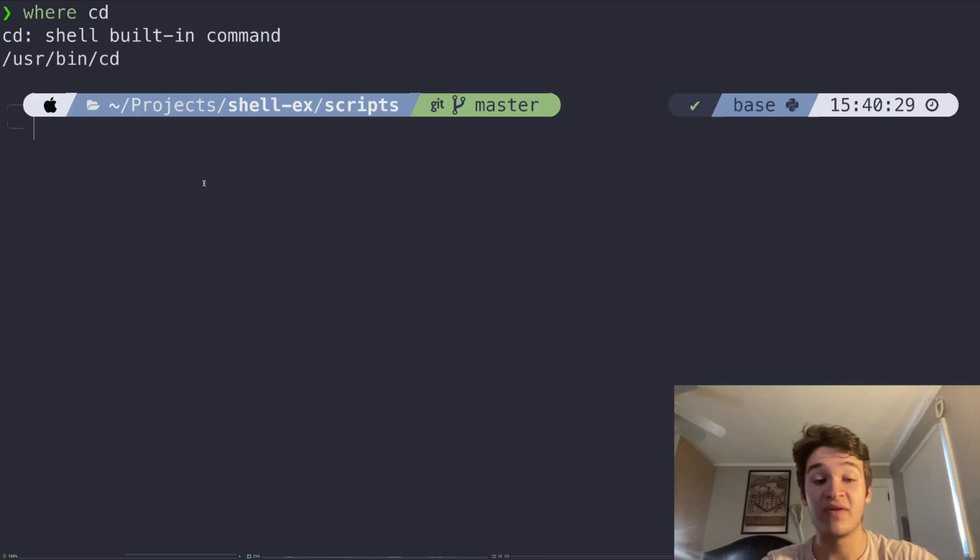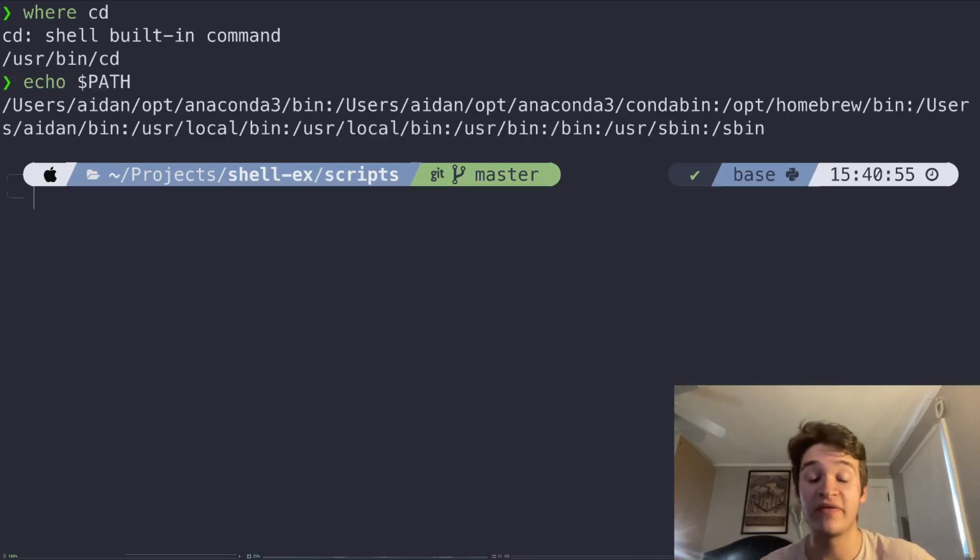The path is an environment variable, which is just a thing that your shell is keeping track of, that defines the different places where we want to check for executables whenever we run something. If we want to see our actual path, you can go ahead and run echo $path, which is the environment variable for path, and you'll get a whole long string.